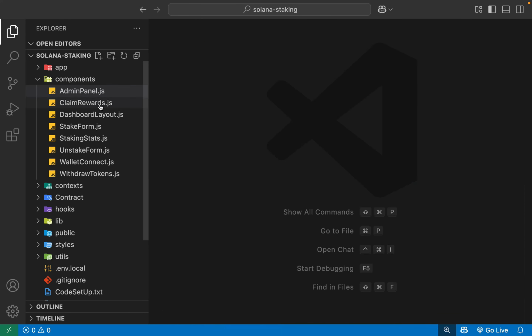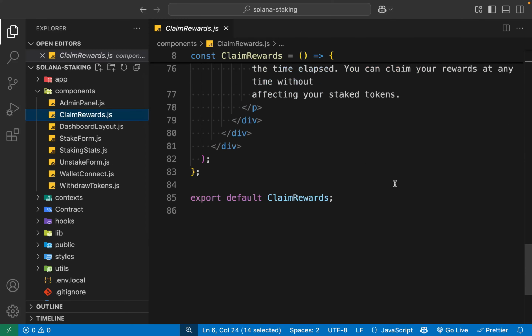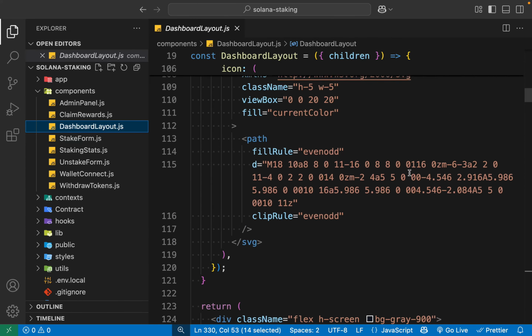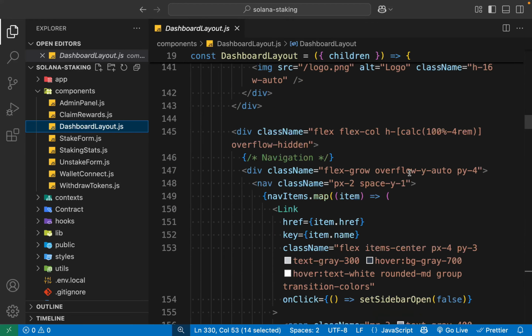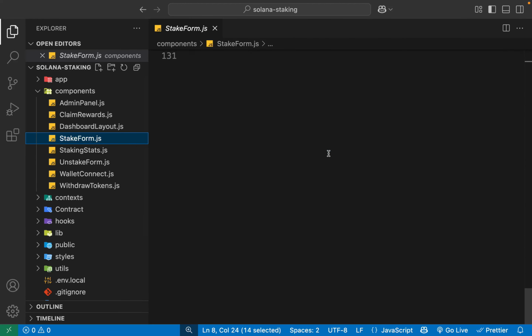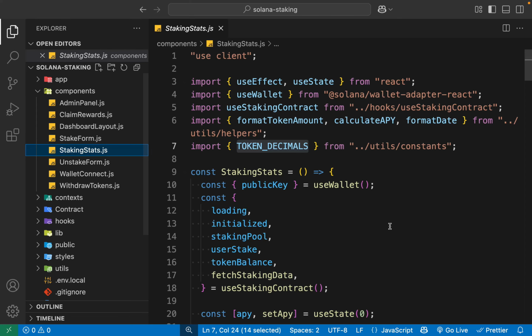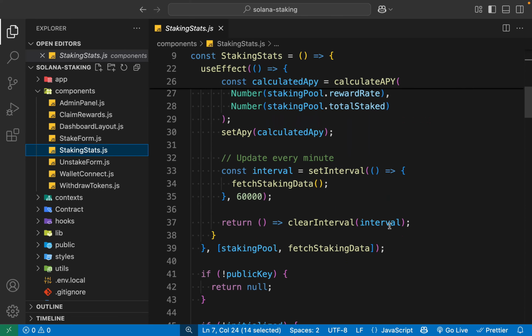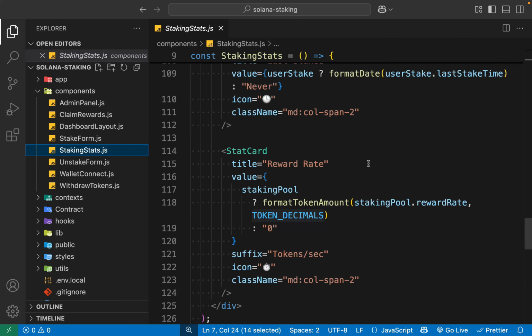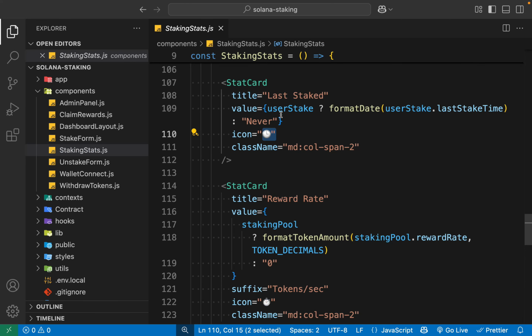Close this one. The next one we have is the reward. This is the entire component for claiming rewards. Then we have the desktop layout, where we have our sidebar and our header section. That's all you will find here. We have the staking form. This is the entire component we have for the staking form. We have the staking stats, so we are displaying the stats about the contract right up here. So you can easily provide all the details. And if you want to change the icon or the name or the titles, you can do that very easily.